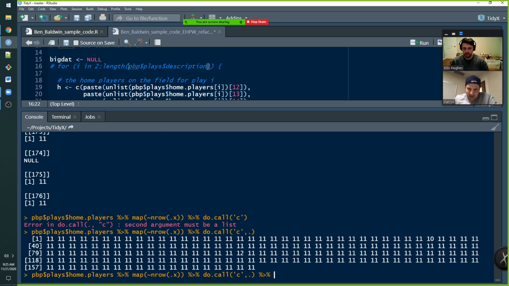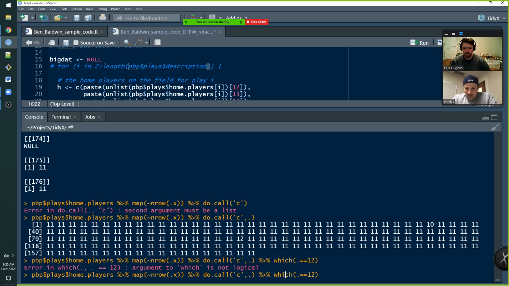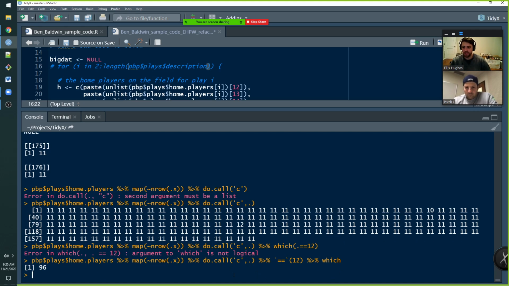So then we'll do which. Do a which equals 12. So what I'm doing here is equals. When you're doing comparisons, that's actually a function that you're running, and you can put back quotes around it to make it behave like a normal function. So play 96, row 96, has 12 men on the field.